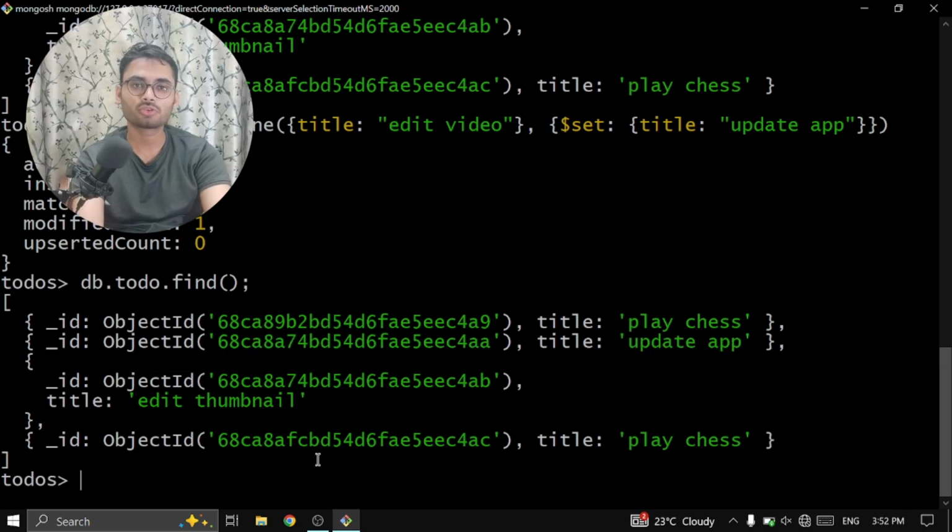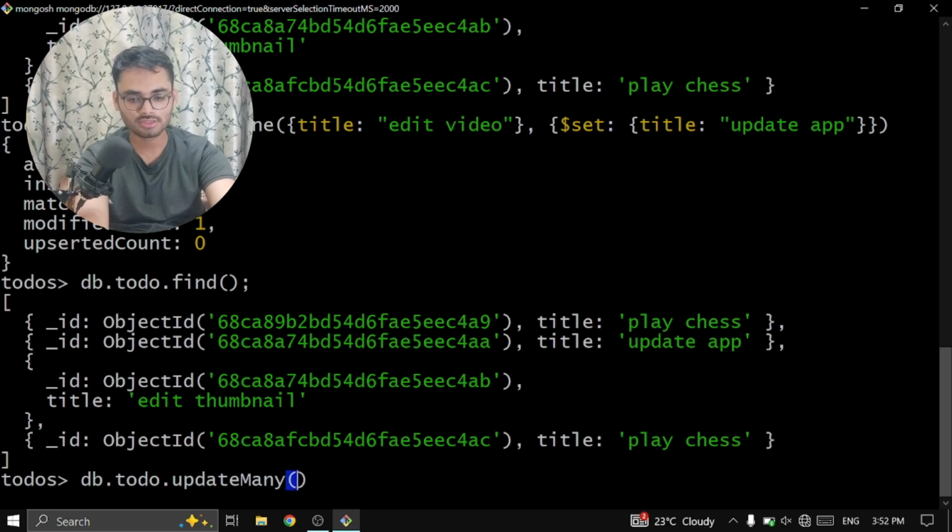So what if I want to update multiple data? Here you can just see "play chess" appears 2 times, and I just want to update both of them. So what I am going to do is say db.todo. We have updateOne, and similarly, we have updateMany. And in updateMany, we are going to have the same condition.